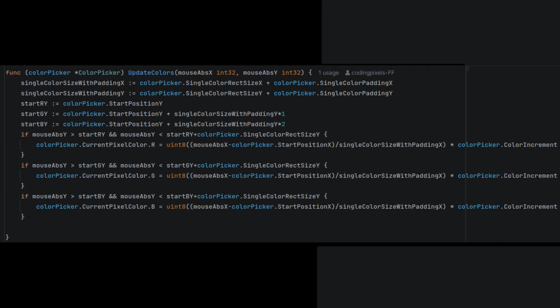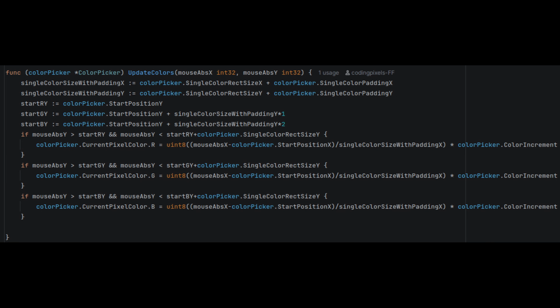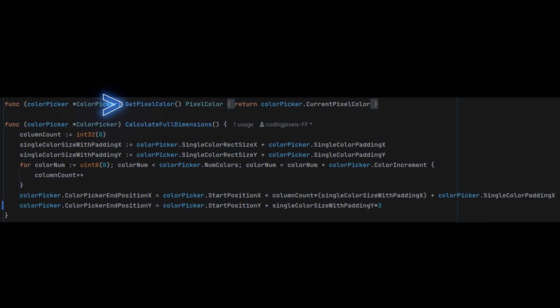Our next step is to take a look at the update colors method. This method is invoked when the user clicks on the color picker. It takes the mouse position and compares it to each subpixel section. And if there is a match, we update only the affected subpixel. Now we have two last methods to go over.